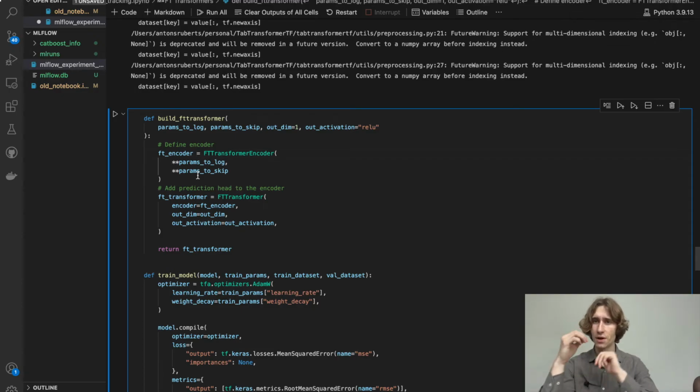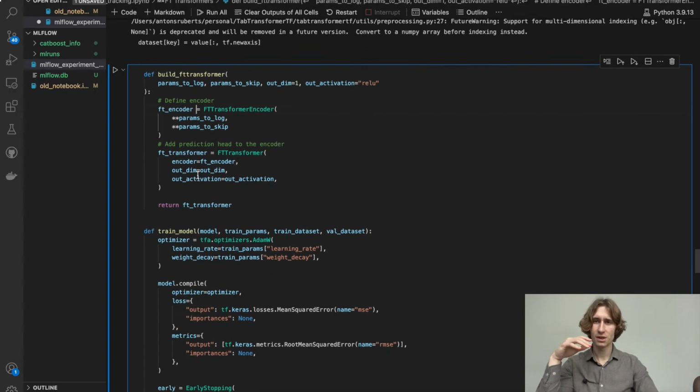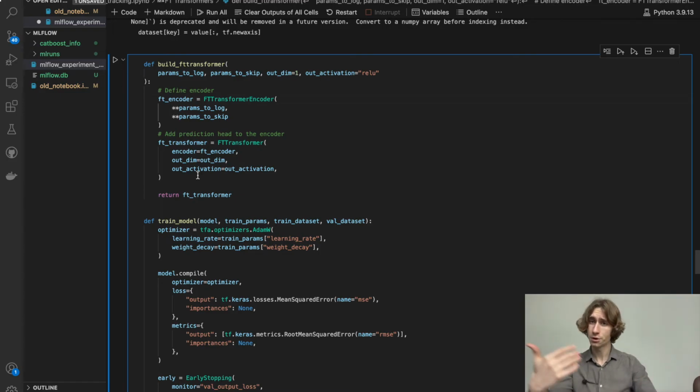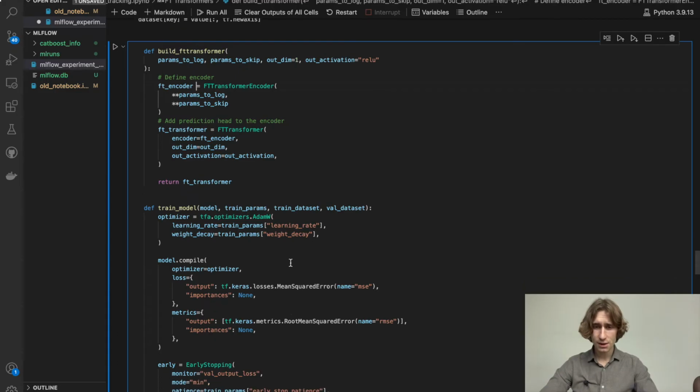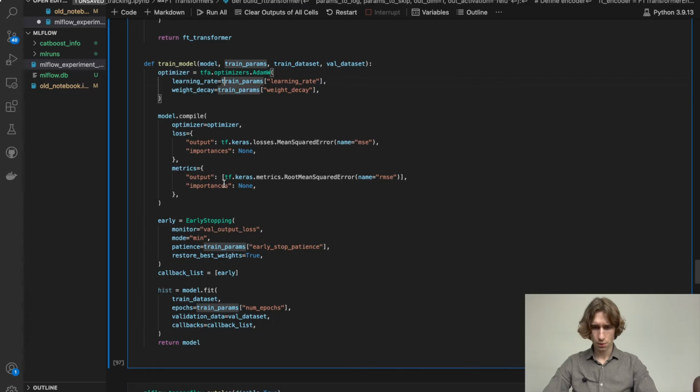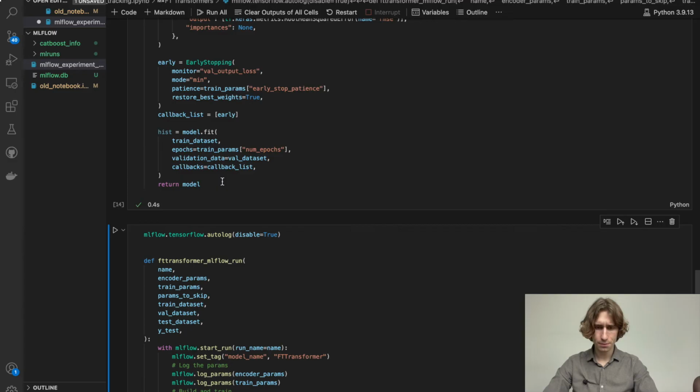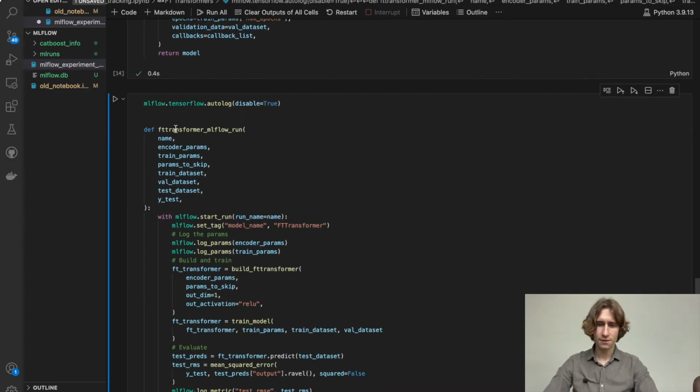We have a separate function for building the model because we want to save the architecture parameters. We have a separate function to train the model because we have our train model parameters. Except in this case, we're also going to have parameters to skip. These are the parameters that are not that important, and I don't want to store them. But as you can see, they're still required to build an FT transformer encoder here. So we have these two functions. Let's define them. And again, the third function is going to be the FT transformer MLFlow run.